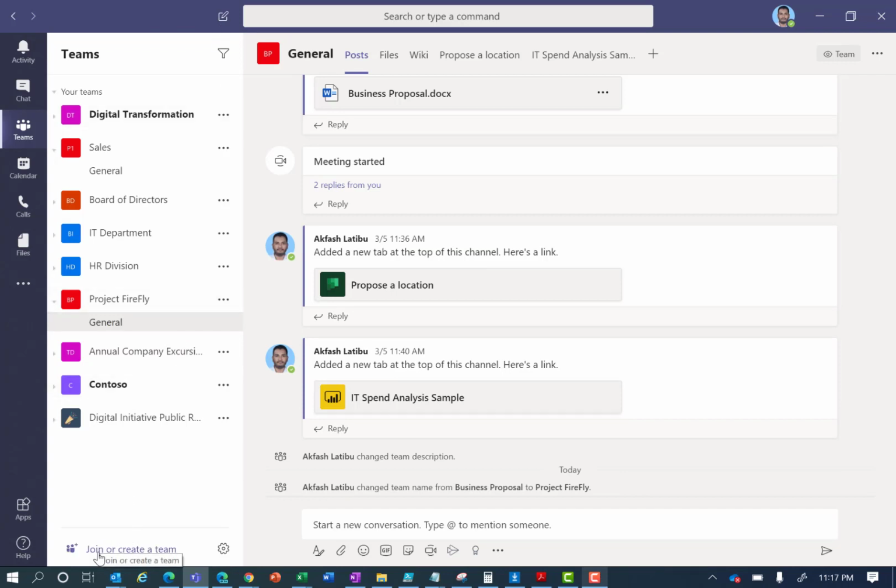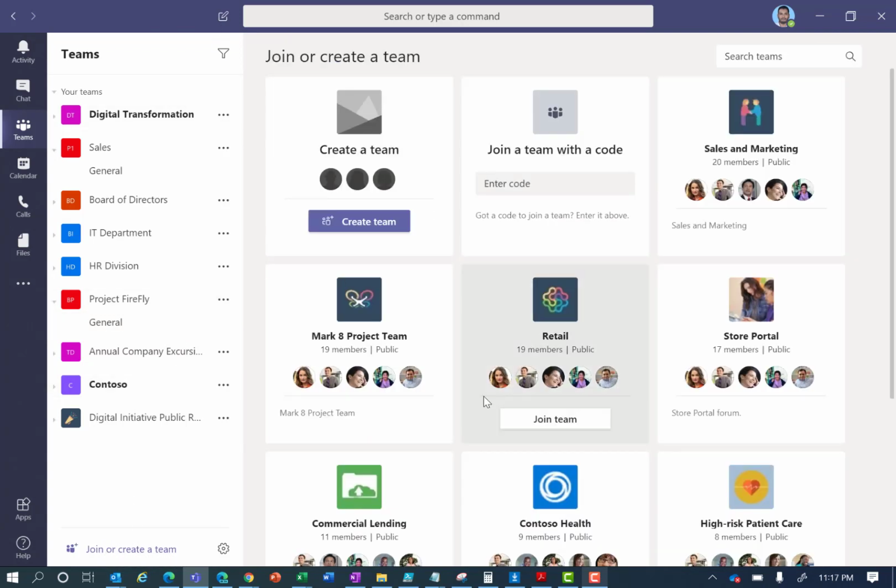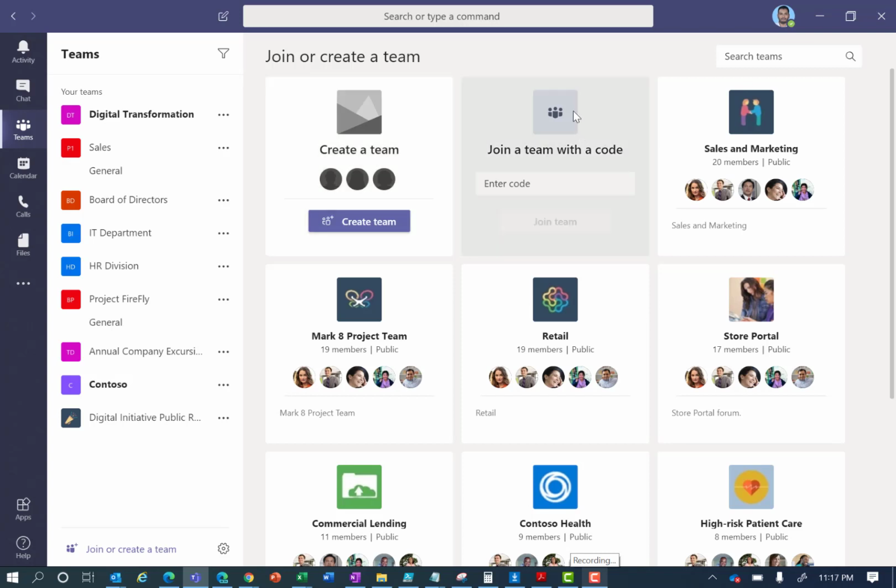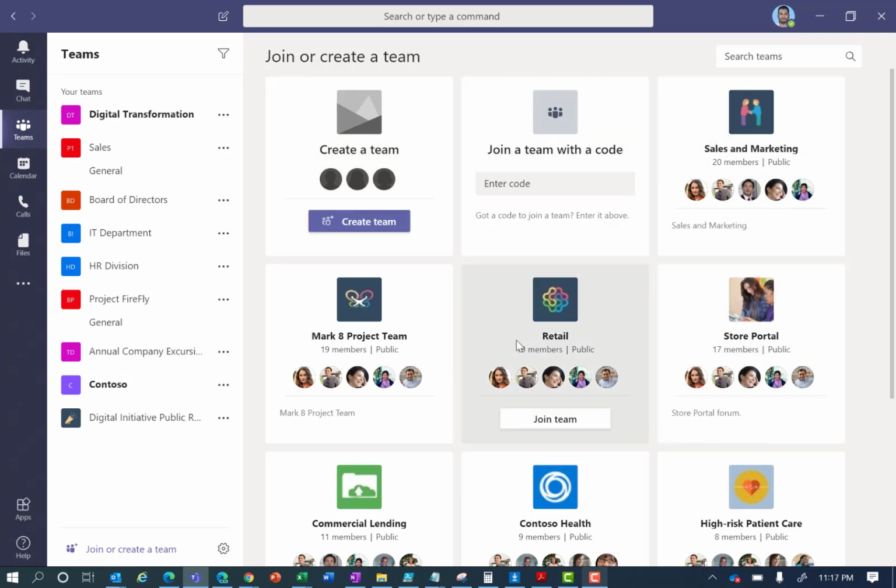You will be clicking on join or create a team. Right? On my screen, you would be able to see a few tiles here. First one is create a team. Second is join a team with a code. Then you will see quite a lot of teams that are already created. Now all of these teams are called public teams. Anyone who is interested in a particular topic could go in and join the team.